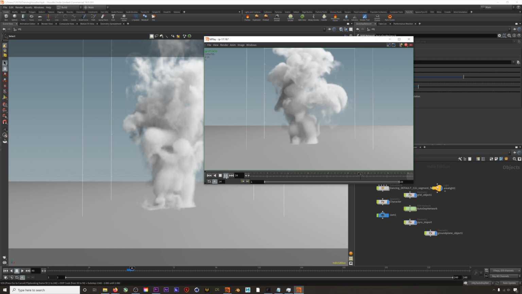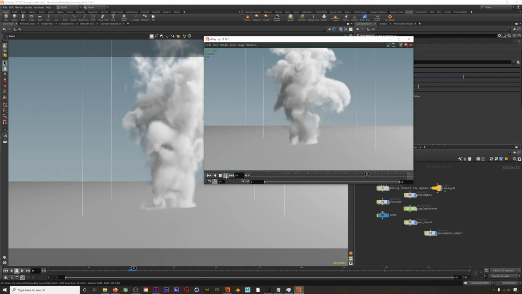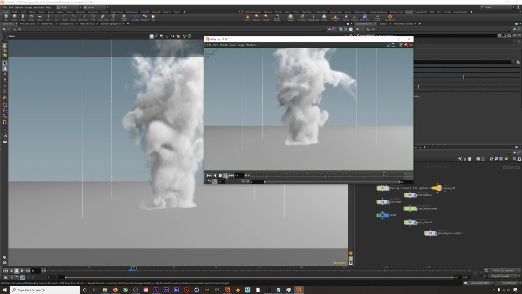We could use this same character to play around with liquids or some rigid bodies, whatever we're looking to play with. Hopefully this tutorial was helpful. It was intended to simply help you import your FBXs into Houdini in a clean and non-destructive manner.